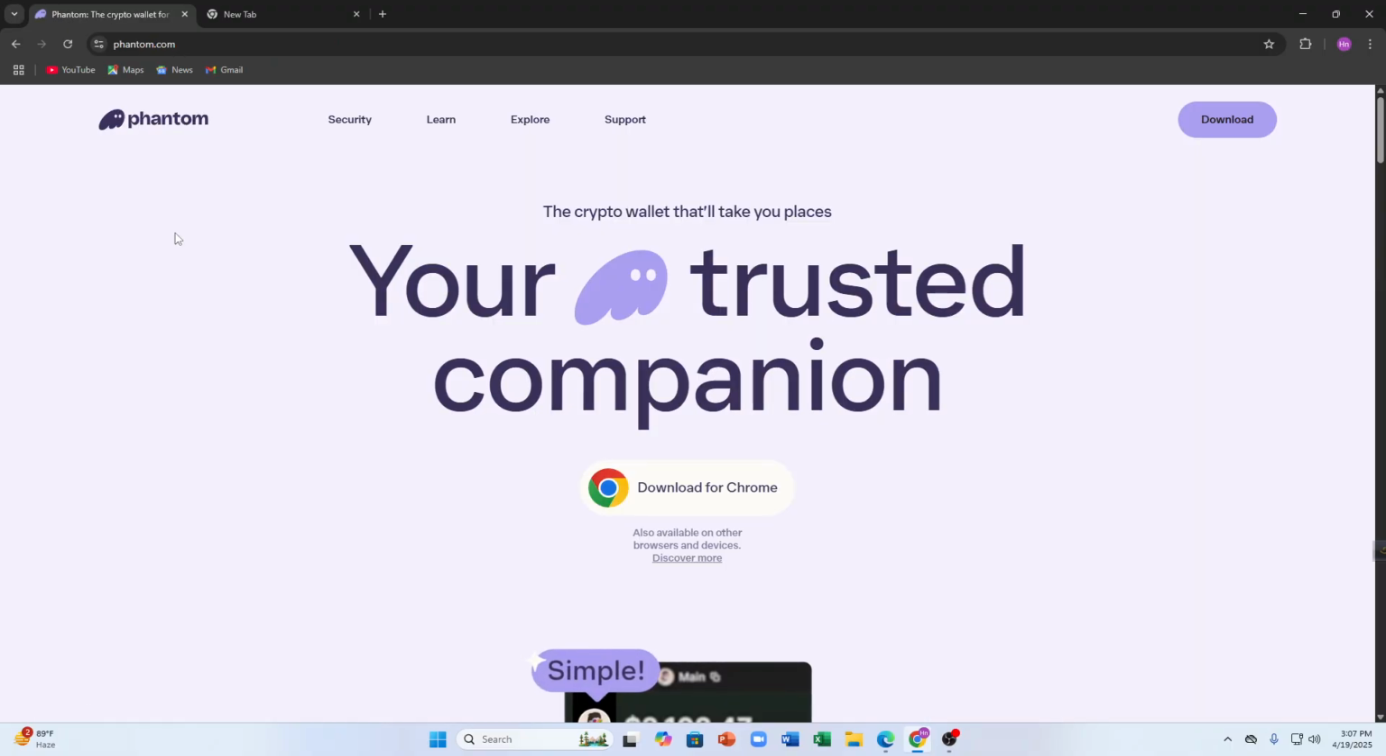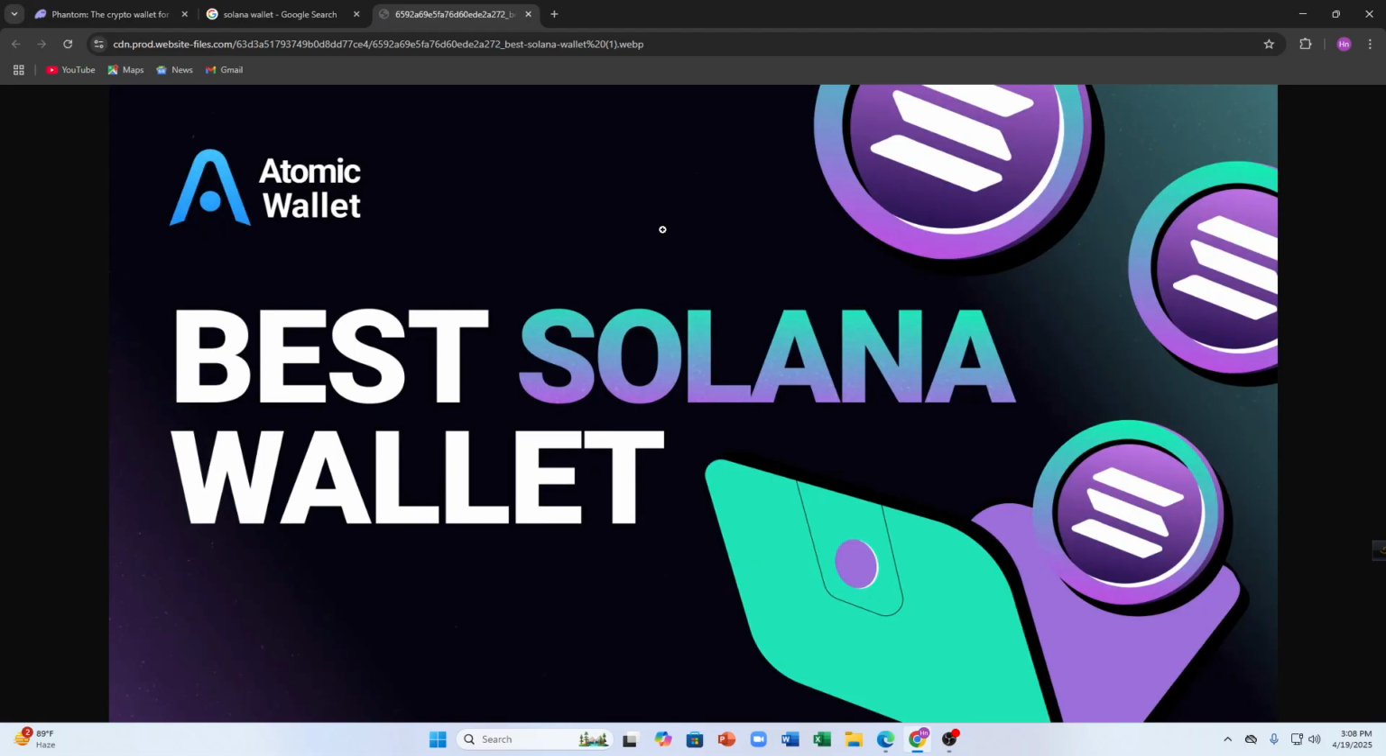From the home screen, tap the receive button, select the Solana token or network you want to receive. This will automatically copy your wallet address to your clipboard. You will use this address to receive token or add tokens manually.